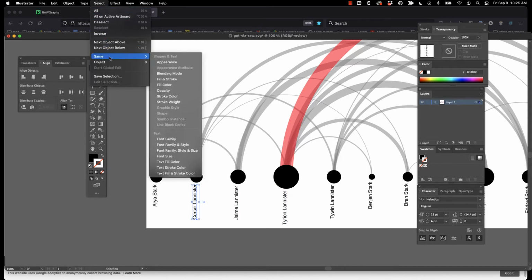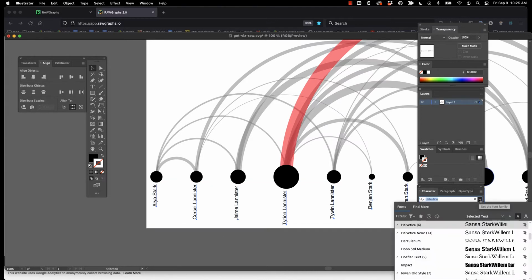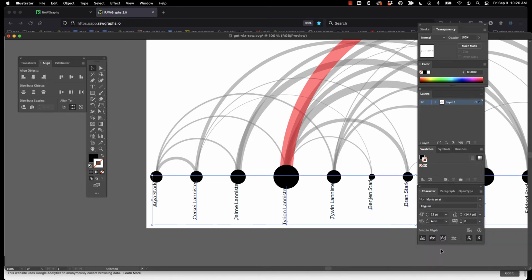Like we could go to Select Same Appearance, and Illustrator is going to try to figure out what you mean by that, and does a pretty good job, and figured out you want all the type, right? And we could change that to, let's see what we've got. Montserrat.